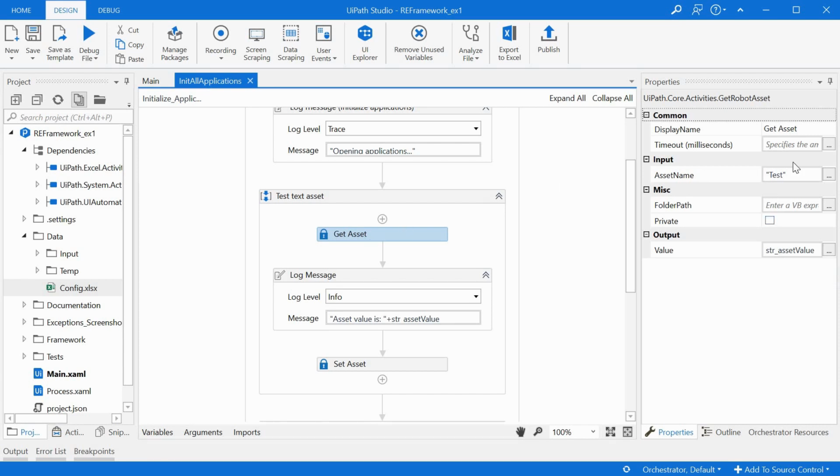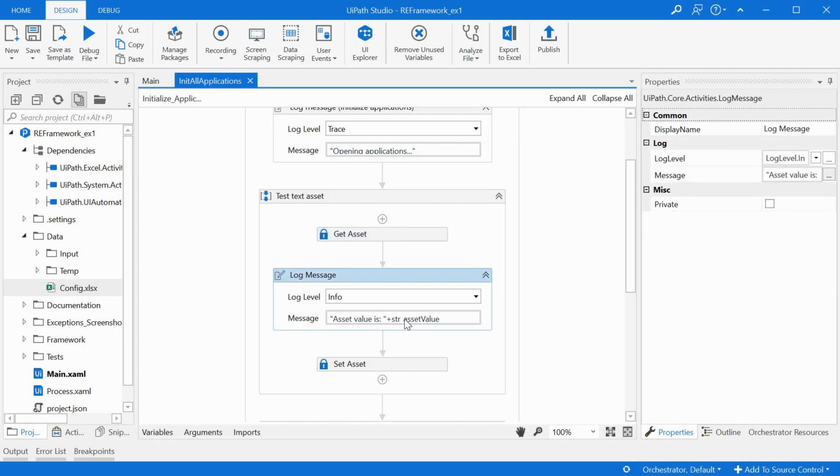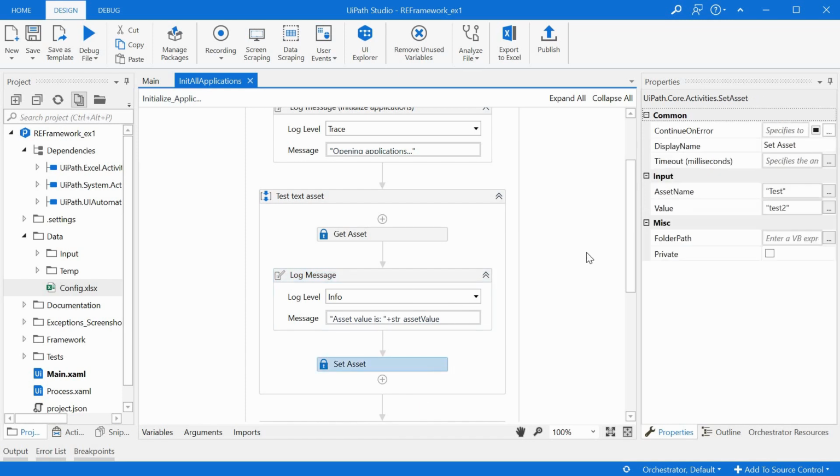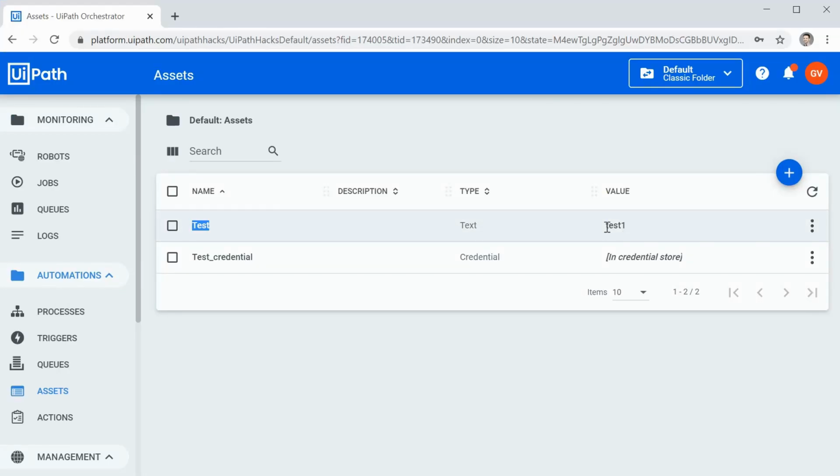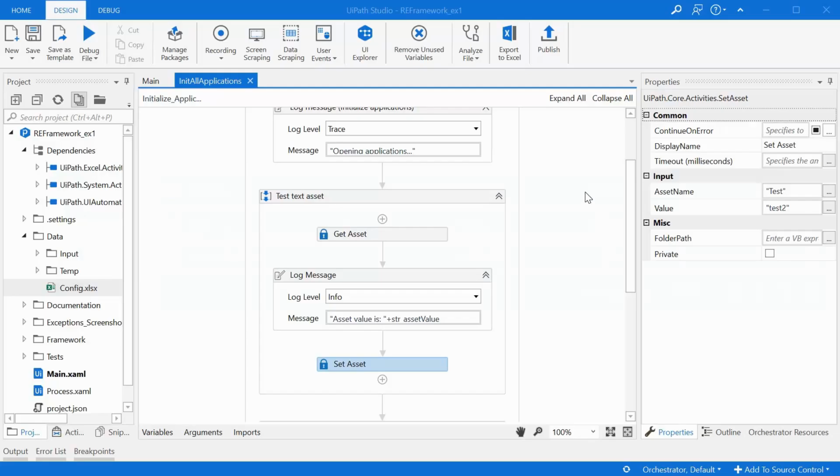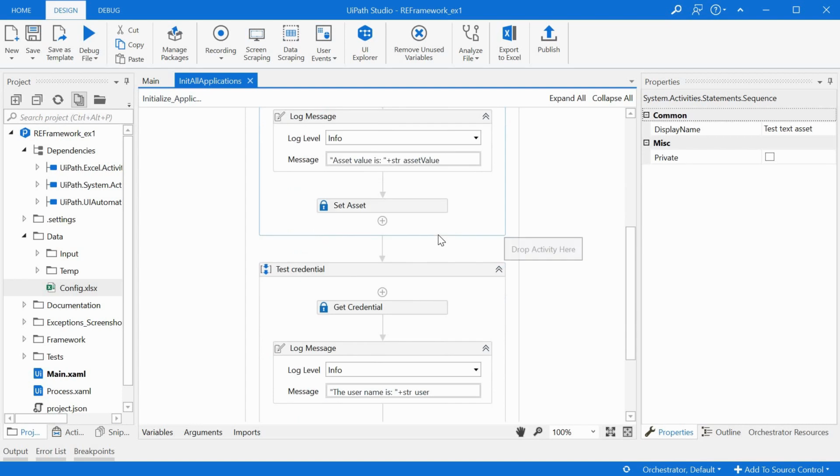And then I am getting its value in a string variable called str_assetValue, and then I'm just displaying it. Afterwards I am updating the value of this asset with the value test2. So we have test1 right now as a value, and we should expect to have test2 after we run this process.